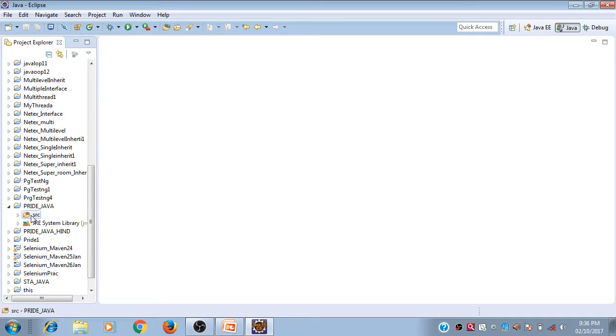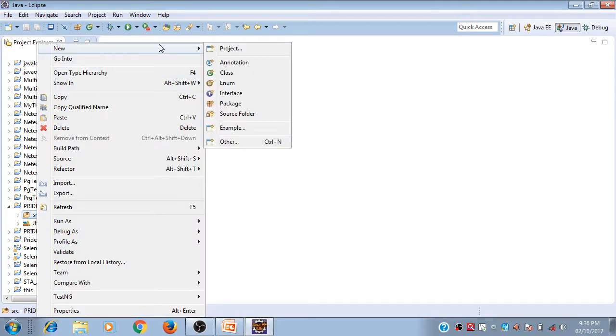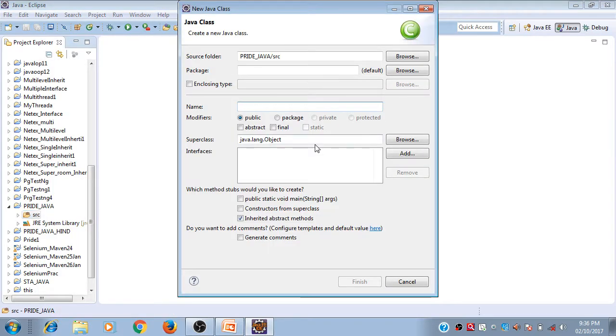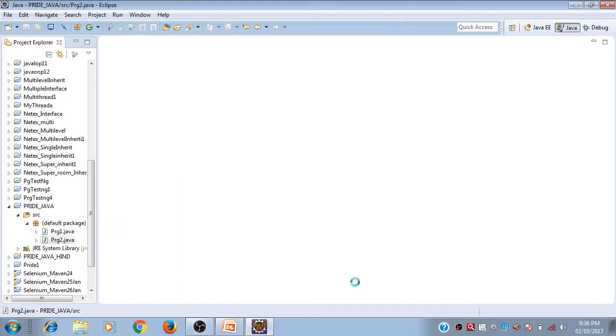I will create one of the programs inside it. To do that, right mouse button on the src folder, go to New, and then Class. I will give the name of the class as prg2, like this. I will choose public static void main from here, and then Finish.